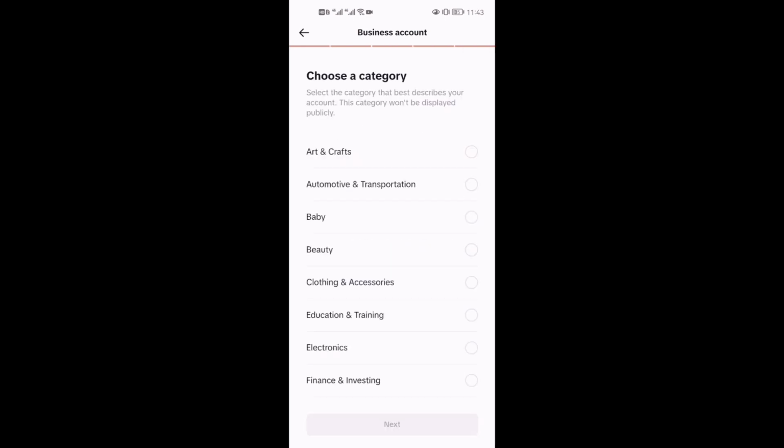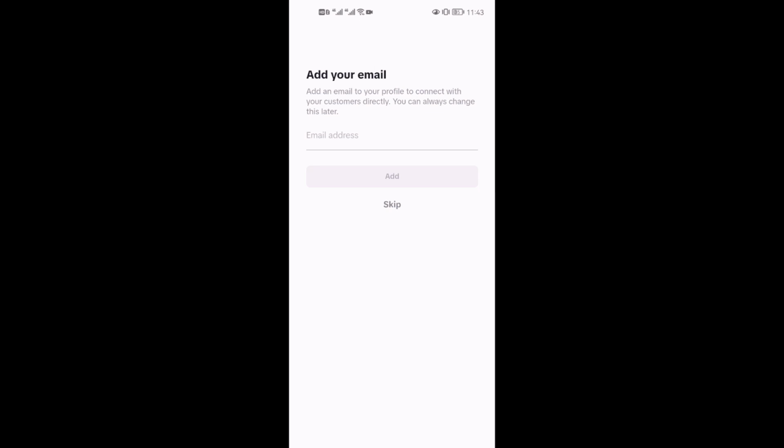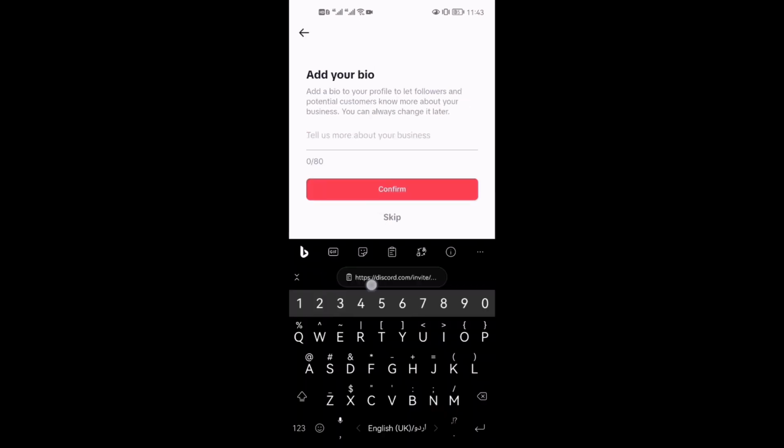Now choose any category which you would like. I'll say gaming. Click on next. Adding your email address is optional. Click on skip. And here post your Discord link.